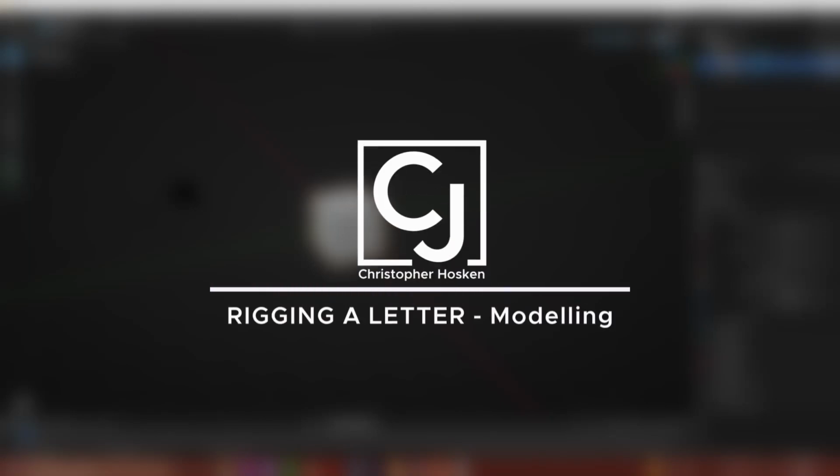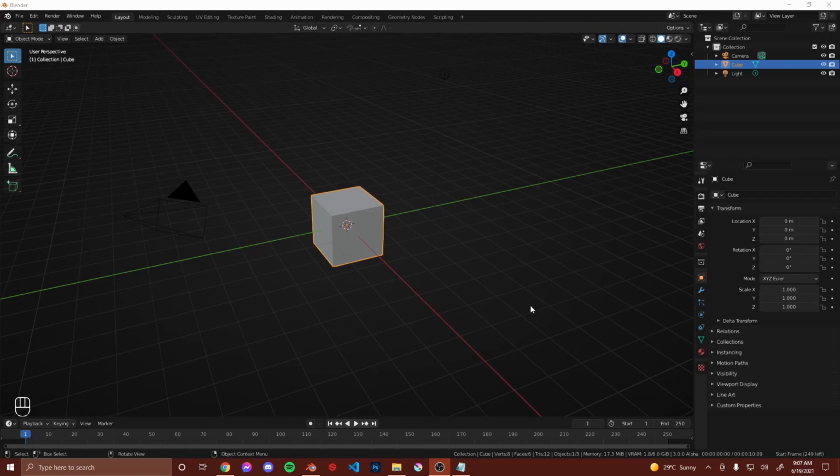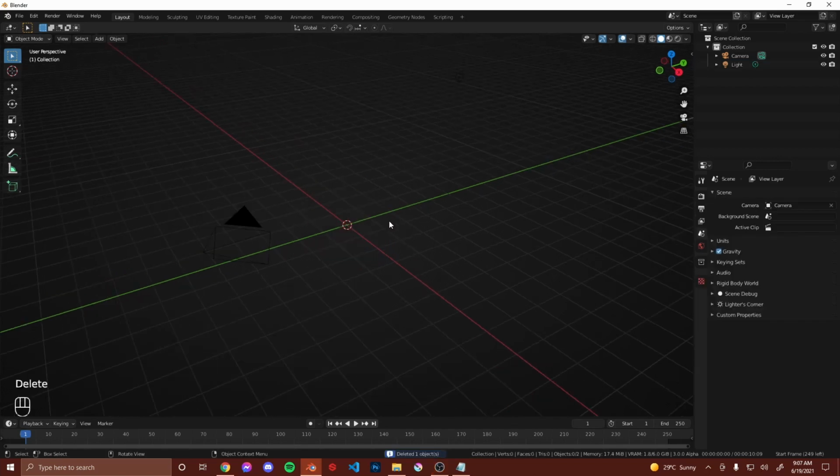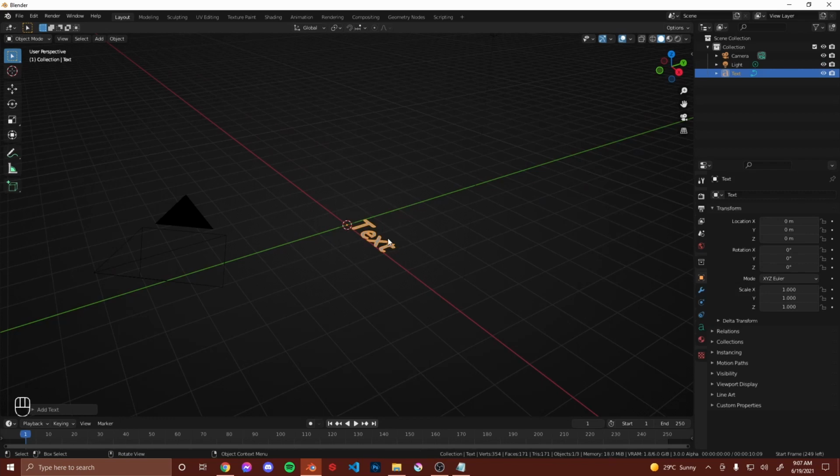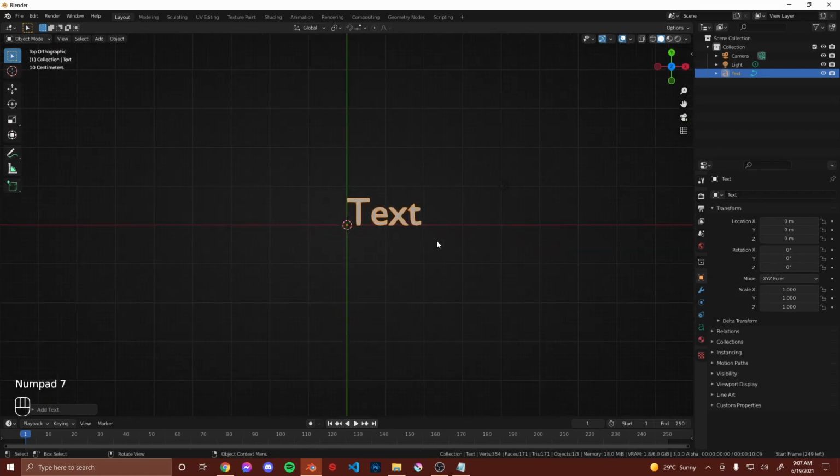So, before we start rigging the letters, first we actually need to start modeling them. We're going to do this using a text object because that's probably the easiest way. So, we'll delete the default cube, and we'll do Shift A, go down to text, and just select that. You'll see here that we have the word text.